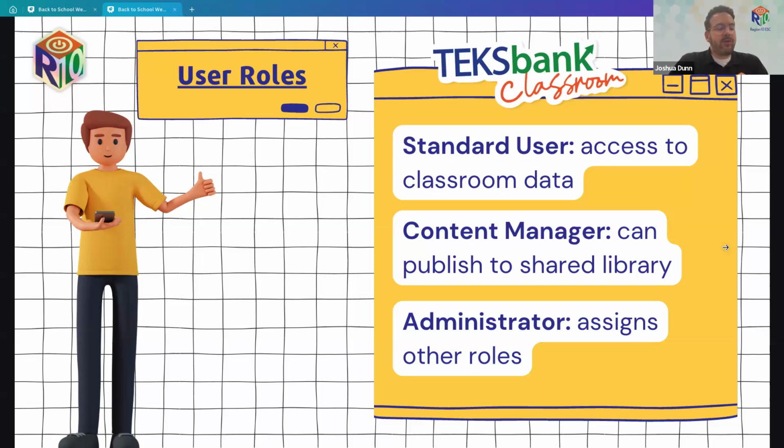And then administrators, those are going to be your higher level people who are going to actually assign those roles. They're going to be the ones that determine whether you're a content manager or a standard user. Those are going to be mostly your tech people on your campus or in your district to help assign that.